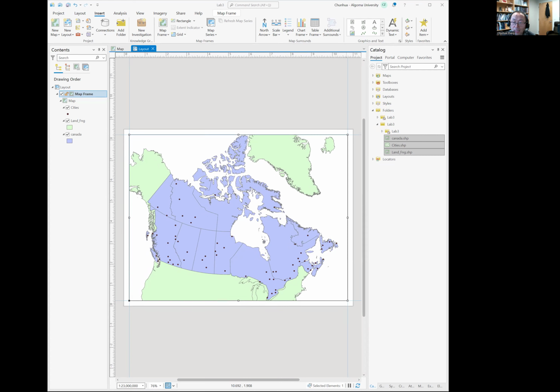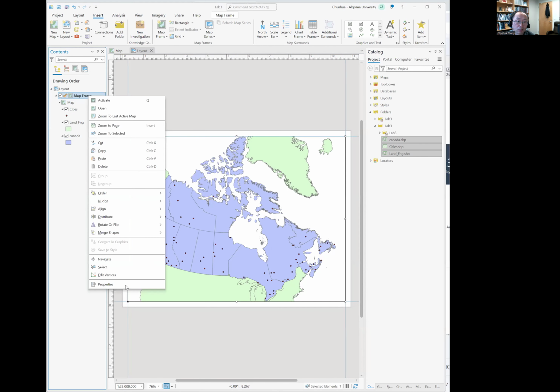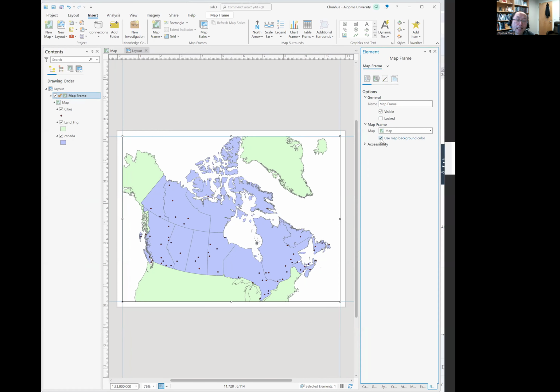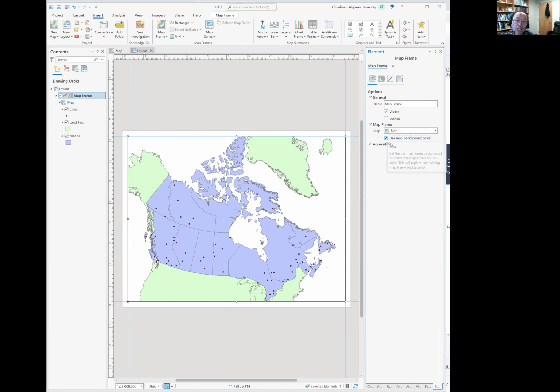And next, change the background color of the bounding box, right? This bounding box or neat line, right? Make sure the map frame is selected in the contents and select properties. So in the element map frame pane, uncheck use map background color. If you check it, you won't be able to change the background color manually.